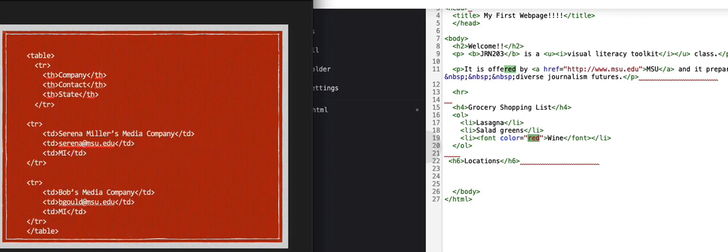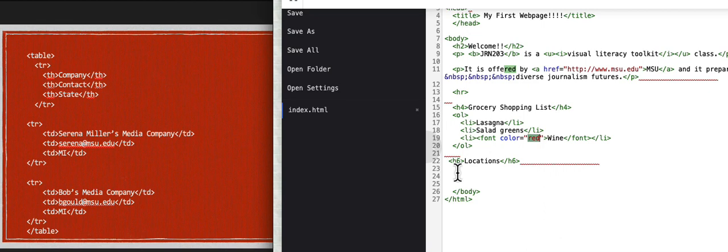Okay, and we have that. Okay, so next we're going to do a table. So I'm teaching you the basic things that I think every journalism student should know, because you'll likely have to know this if you work with websites and things like that.